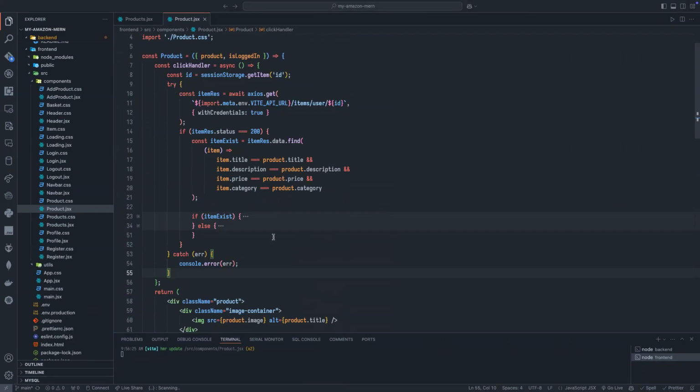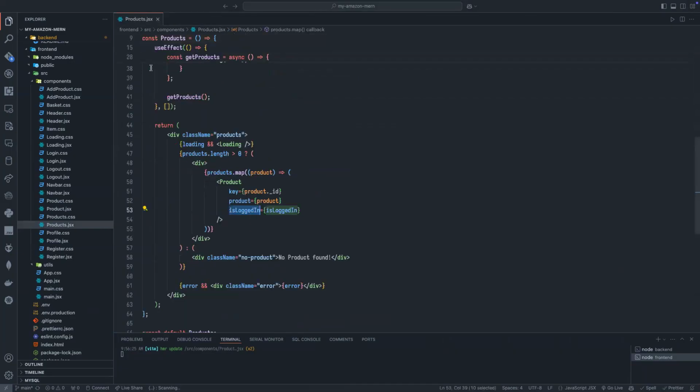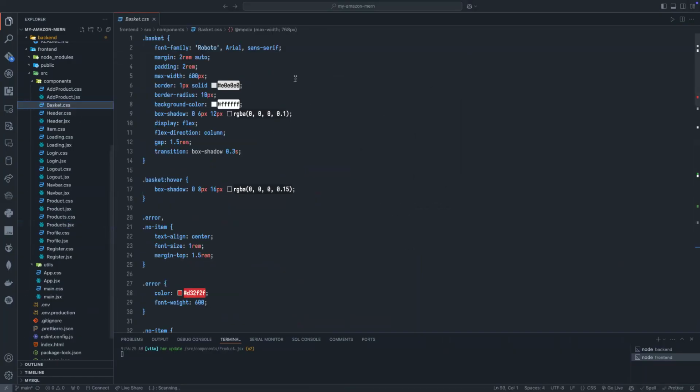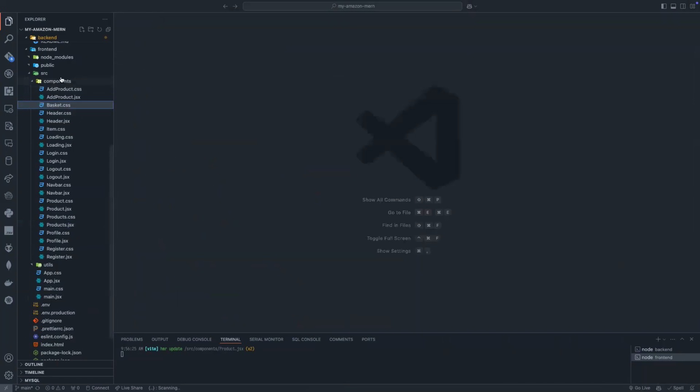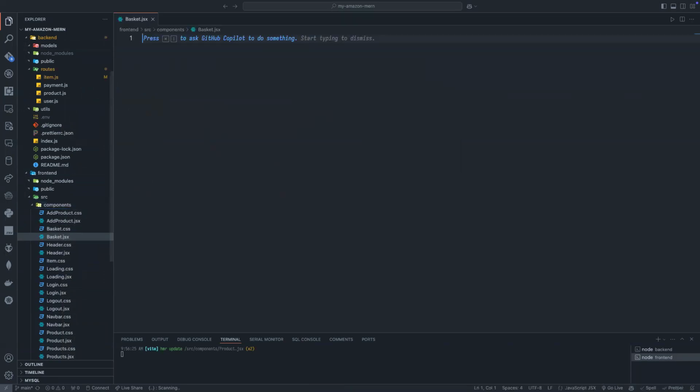Good. Okay, great. So now what do I need to do? Well, I've gotten rid of this. I've handled add item. Now what I really need to do is create a basket. So for the basket, I already have the CSS. So what I can do now is create a new component called Basket, like that, dot JSX.